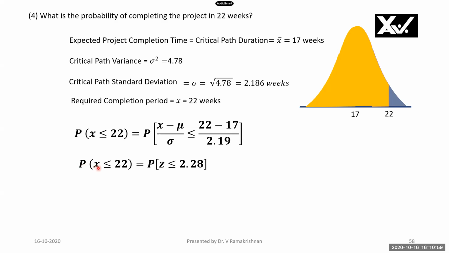So the probability of X less than or equal to 22, we cannot find from this distribution, because there is no table available, but there is a table available for the standard normal distribution with mean 0 and standard deviation 1. Therefore, I will convert this X into a Z variable. Z is equal to 2.28. We will see how it comes. X is converted into Z: X minus mu divided by sigma, less than or equal to 22 minus mu, which is X bar, 17, divided by sigma, 2.186. I have simplified it to 2.19, which gives 2.28.